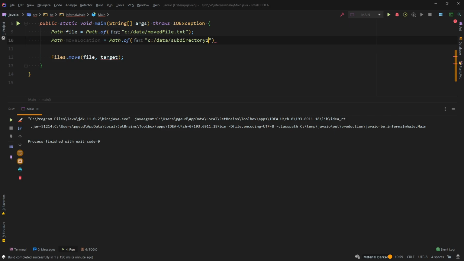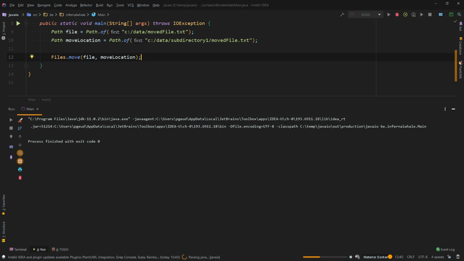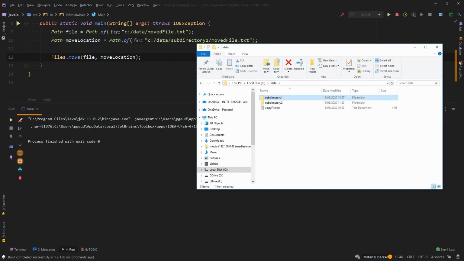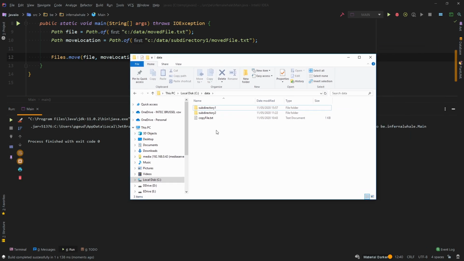That's /data/subdirectory1, and let's keep the name file.txt. There we go. Let's see what happens now. And if I go back to my file explorer, you'll see that the file is gone. But if I go and look in subdirectory 1, you'll see that the file is here. Nice.